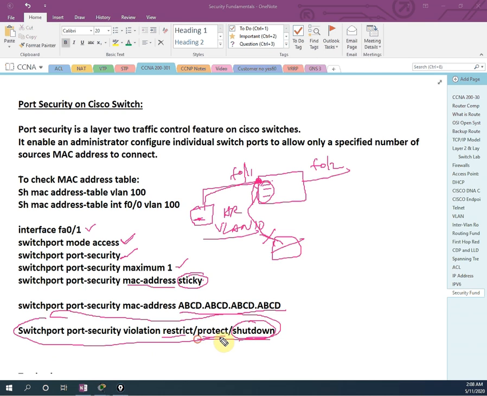If we want protect, what will happen? The port will not go down, but he cannot access. When this guy comes, no need to do anything, he can access. Same with restrict also, but here some will send a syslog. Protect does not send the syslog, but with restrict we will have a record of who connected last time, like that. I will show you that one.